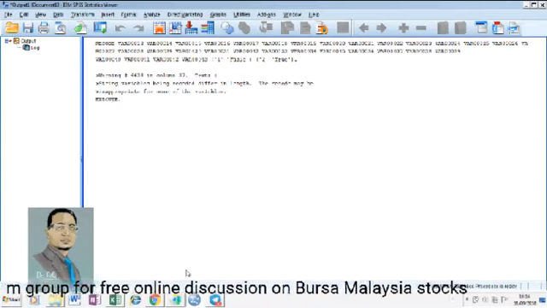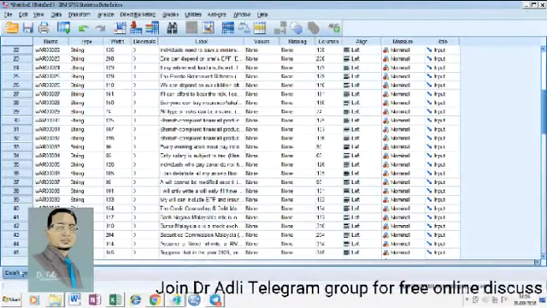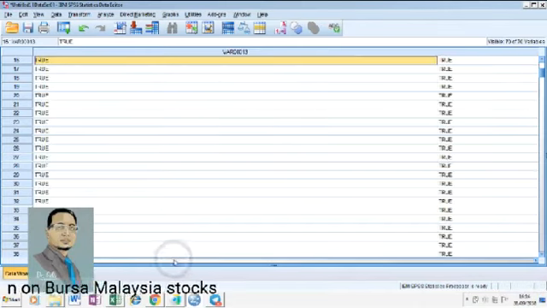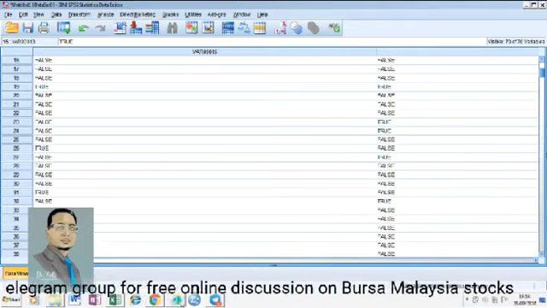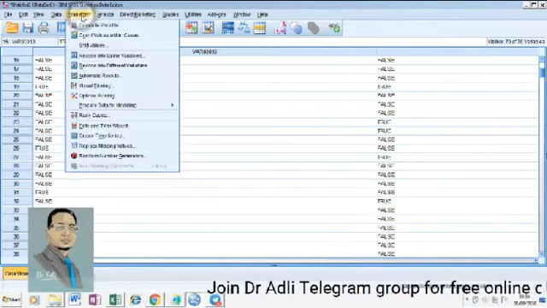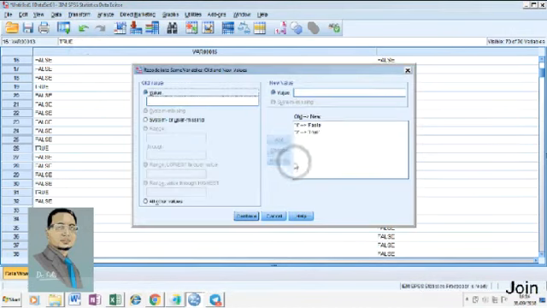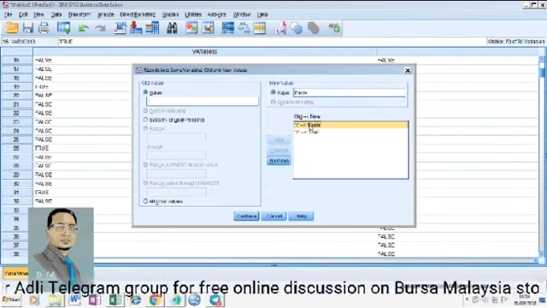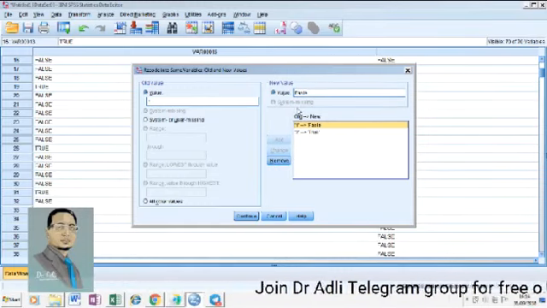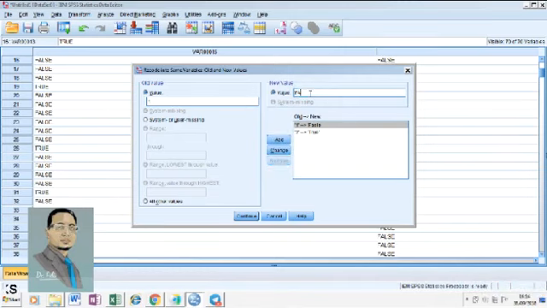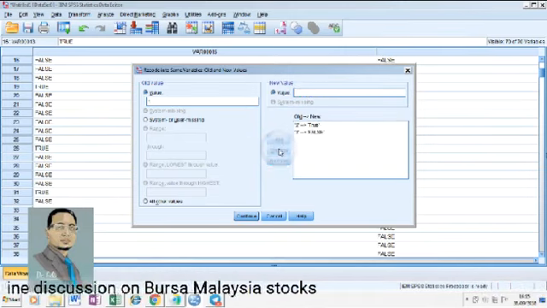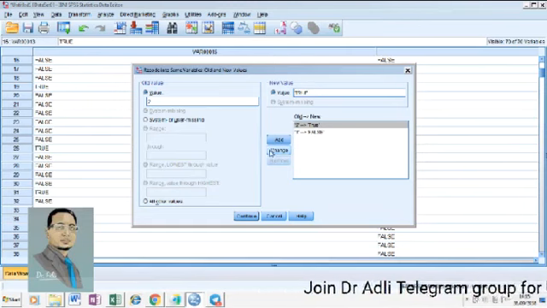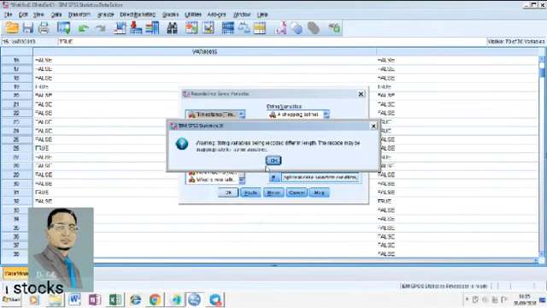Now let's look at whether I have done it correctly or not. This is a problem because this is using capital letters. This is also using capital letters, so I need to change it again. Go to Transform, Recode into Same Variables. You have to change this to a new one. Put false, then Change. Then this one as true, but now it's in capital letters. Then Change, Continue, click OK, then OK again.